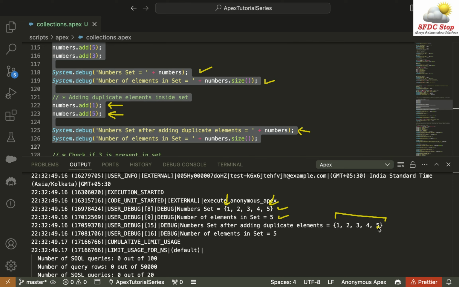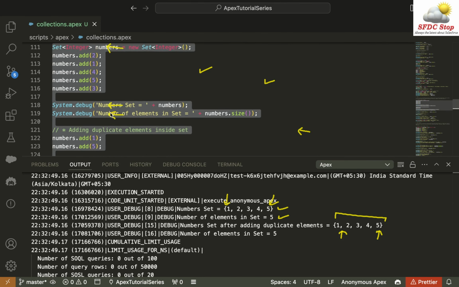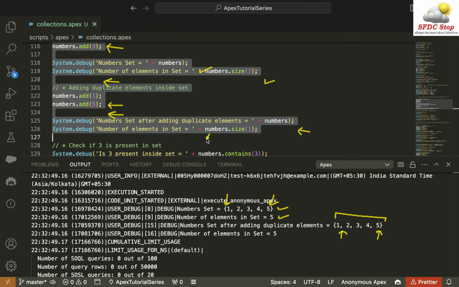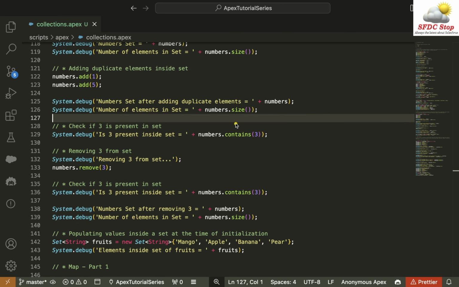What this means is that we cannot have duplicate values inside our set. Even if you try to add duplicate values, you will have only one instance of one particular value inside your set. Like we have only one instance of 1 and only one instance of 5 inside our set, though we added them twice. If you see here, we added 5 here as well, and we added 5 here as well. Similarly, we also added 1 here as well, right? Therefore, in this statement as well, the size of the set is still 5 because we cannot have duplicate elements inside our set.